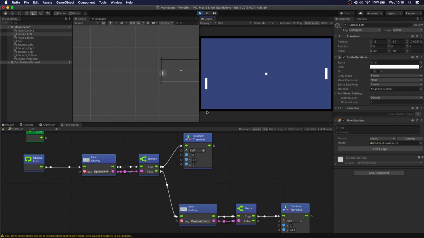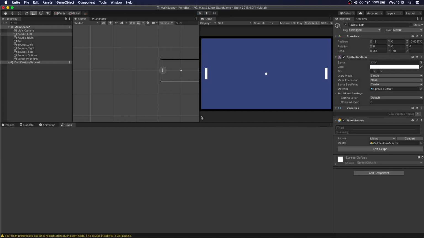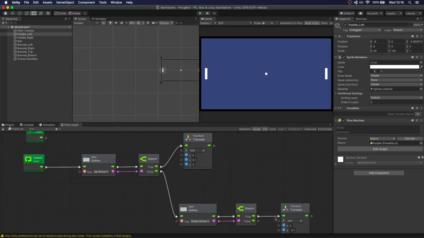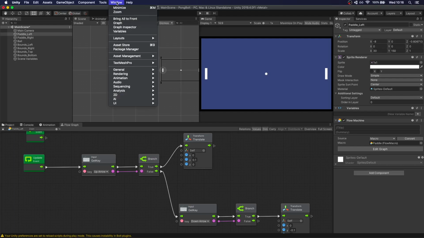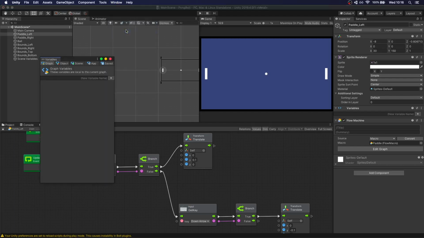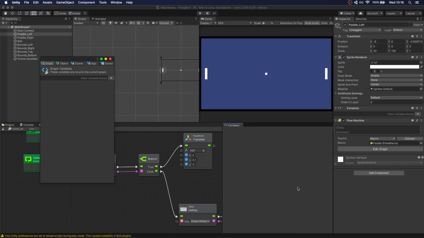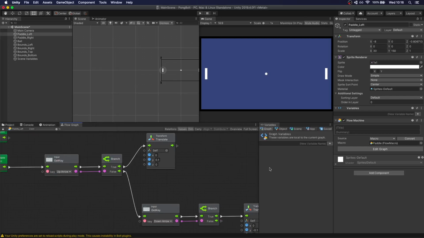That looks good. Now, if I want to change the speed of how this moves, I could either just change both these values, but there's a more practical way to do this. So if we go to Window, Variables, let's dock this there. We can create a scene variable. So let's call this paddle speed. This is going to be a float.